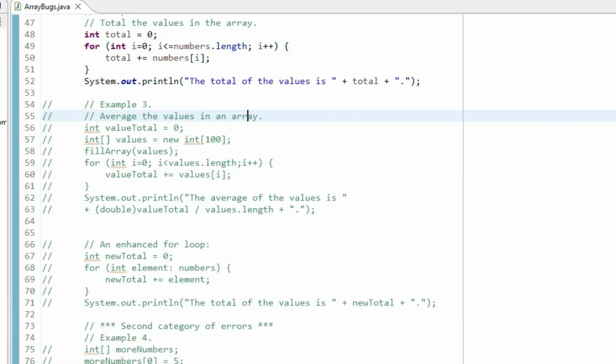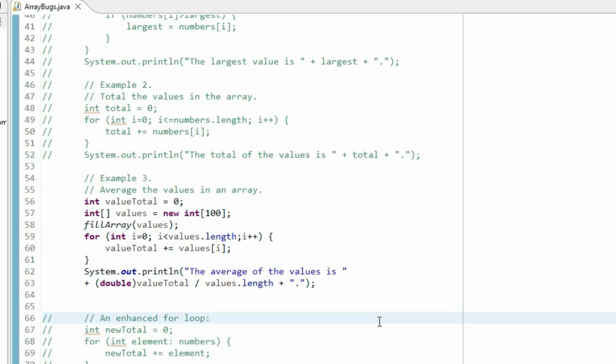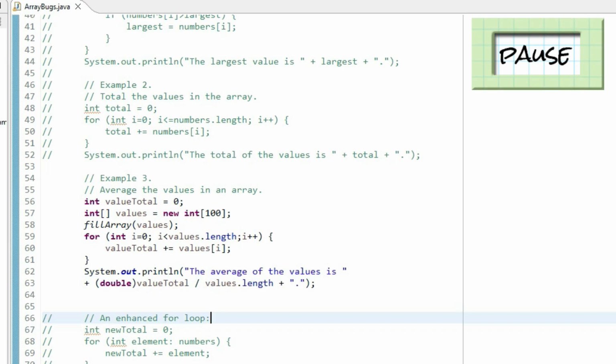I'm going to uncomment example 3 now. In example 3, I'm filling an array called values from a file. I send it to a fillArray method. I then loop over the array, totaling the values, and then I average the values by dividing by the length of the array. My loop is for int i = 0; i < values.length; i++, and then valueTotal, which is initialized to 0 before the loop, += values[i]. Pause the video and figure out what's wrong here.